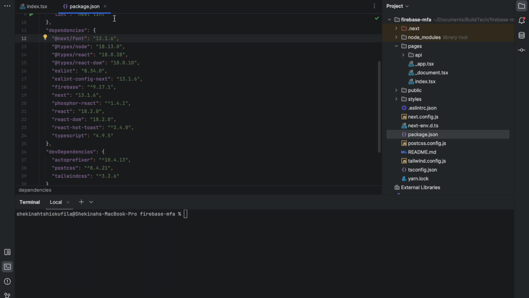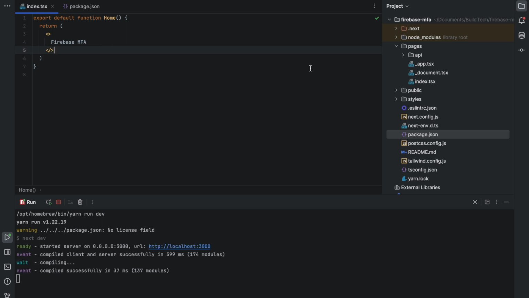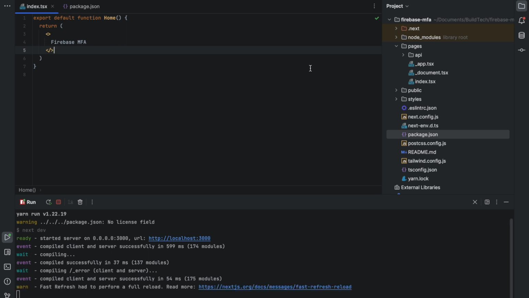To show you that it is a brand new application I've created, let me run the application. I will start my application and I'm able now to see that in my navigator. I can see Firebase MultiFactor Authentication.